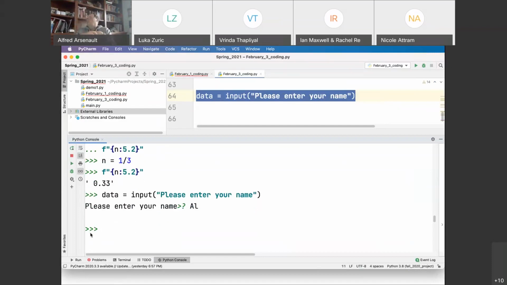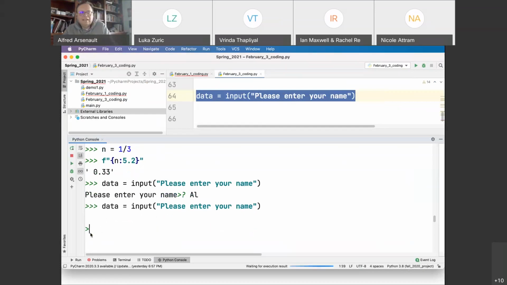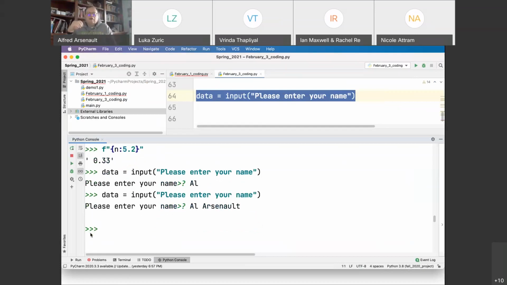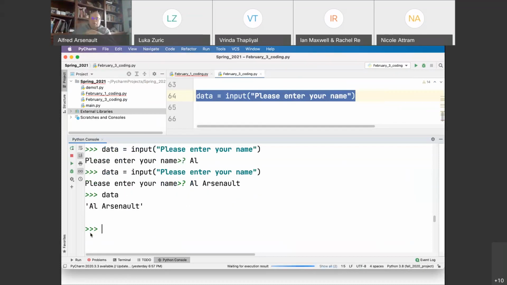And then Python returns. Taking it again, Al Arsenal. Python goes until the user hits enter, until the user hits new line. Python will take that in with the input statement. Now we have a variable. The variable is called data. Data has the value that the user typed in. Al Arsenal was the last thing I typed in. And Python says this is a string.